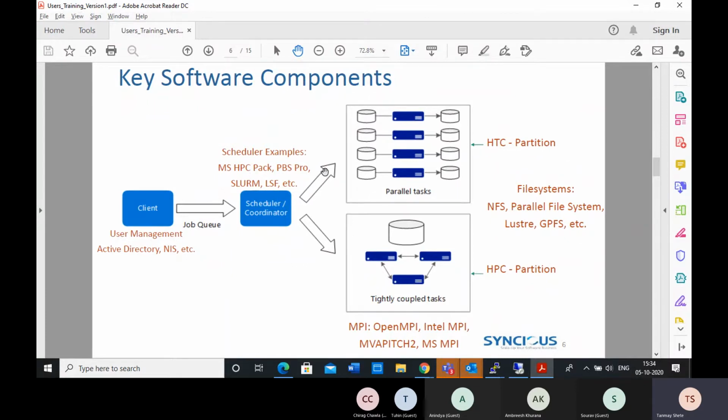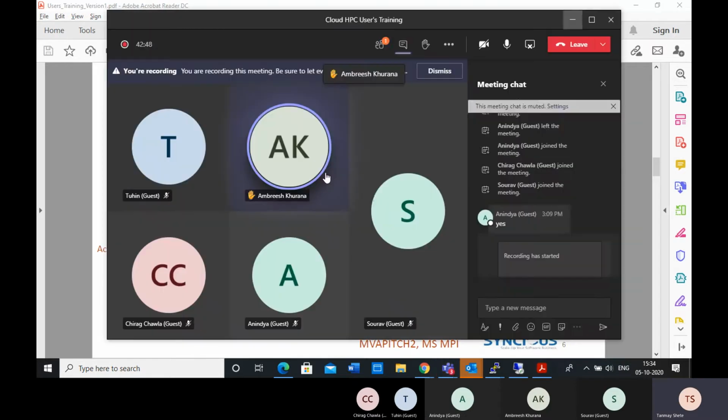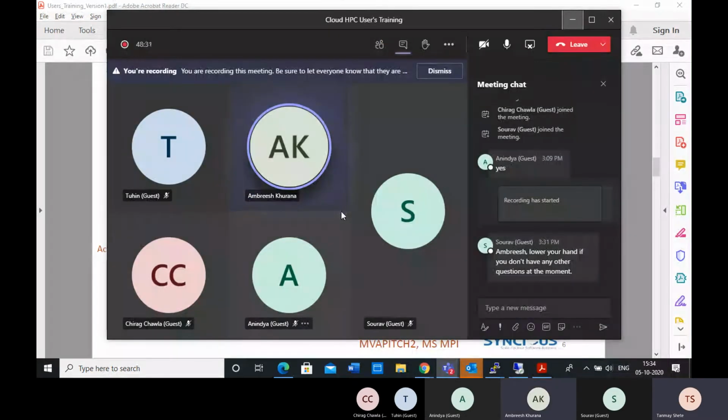Do you guys mostly use Linux or do you use Windows? How is the usage pattern like? We all use Linux mostly. You all use Linux. Okay.